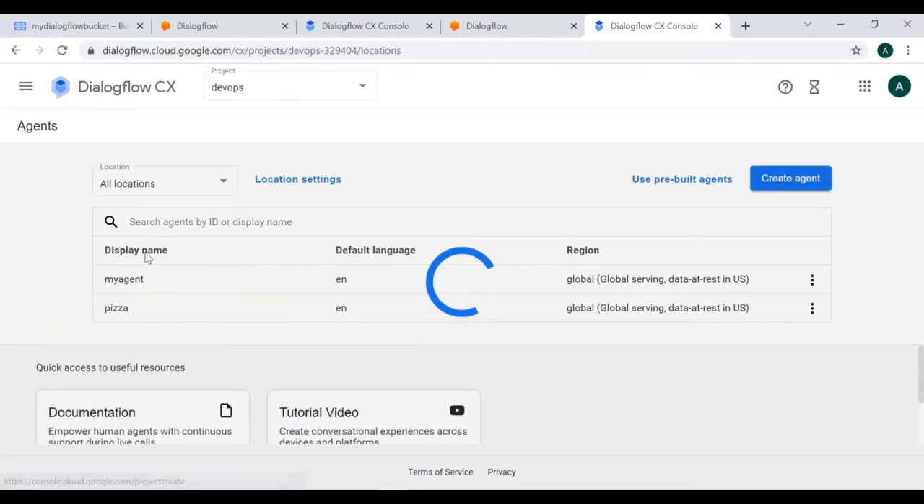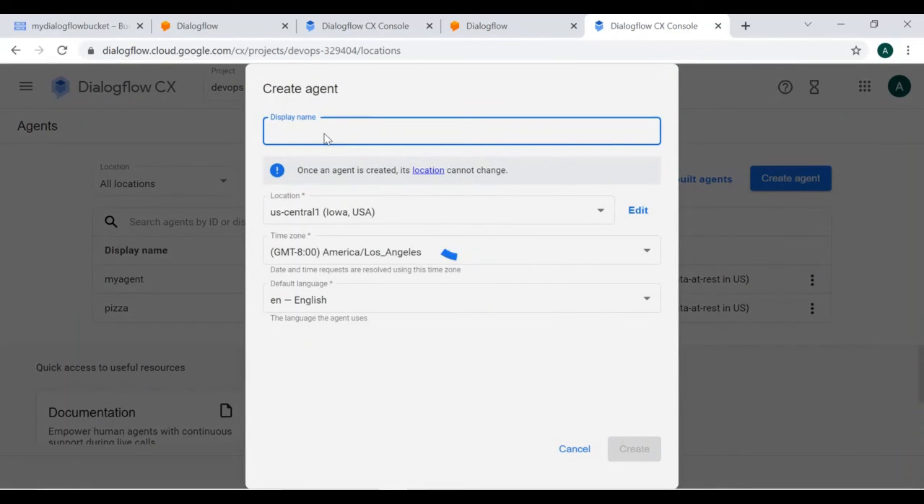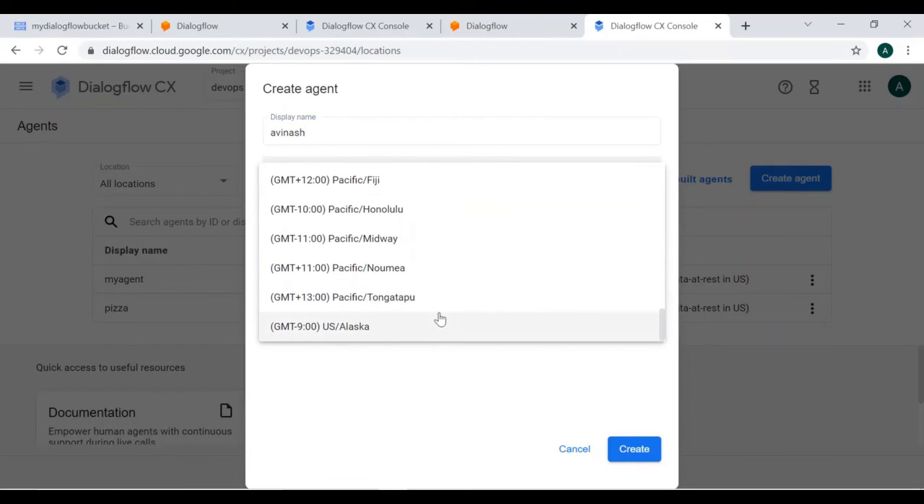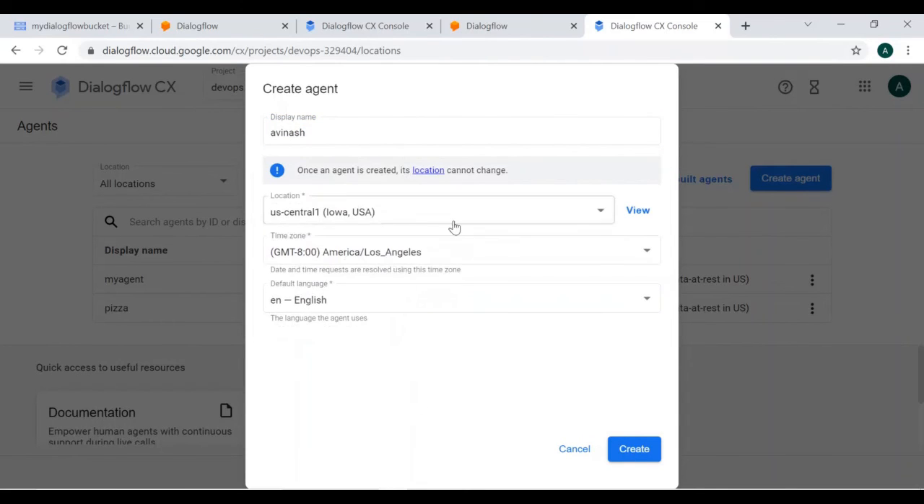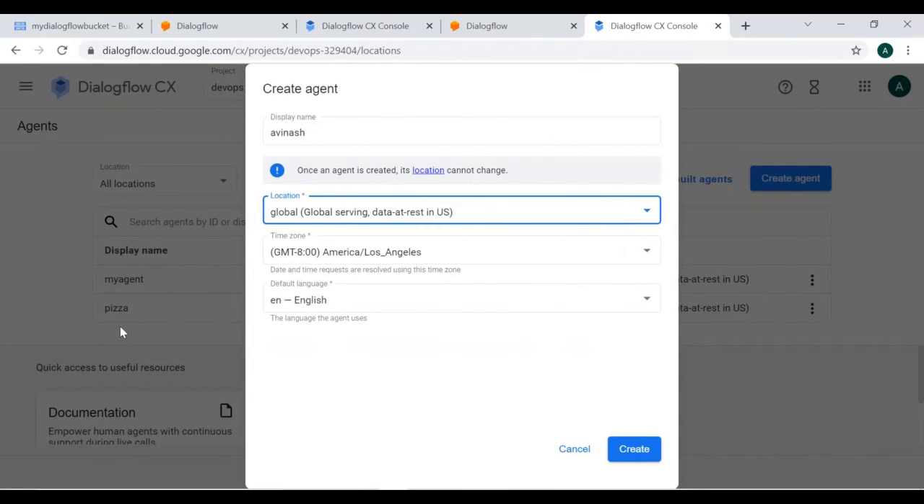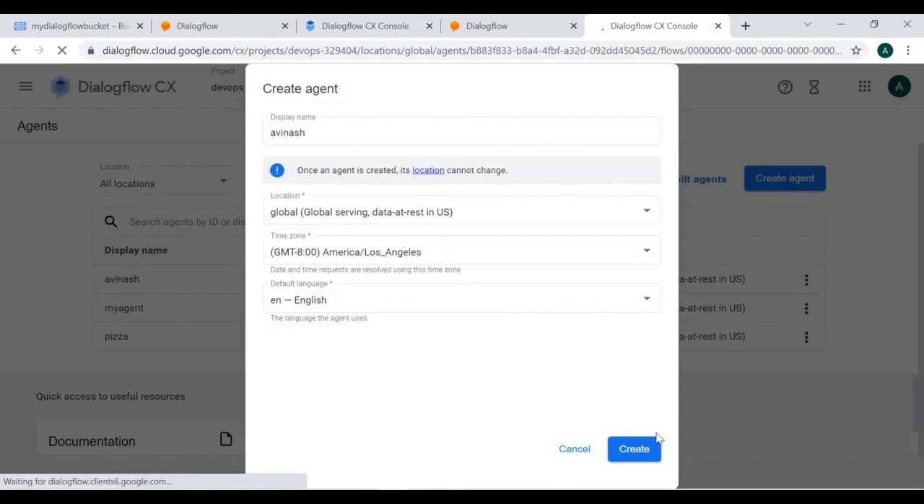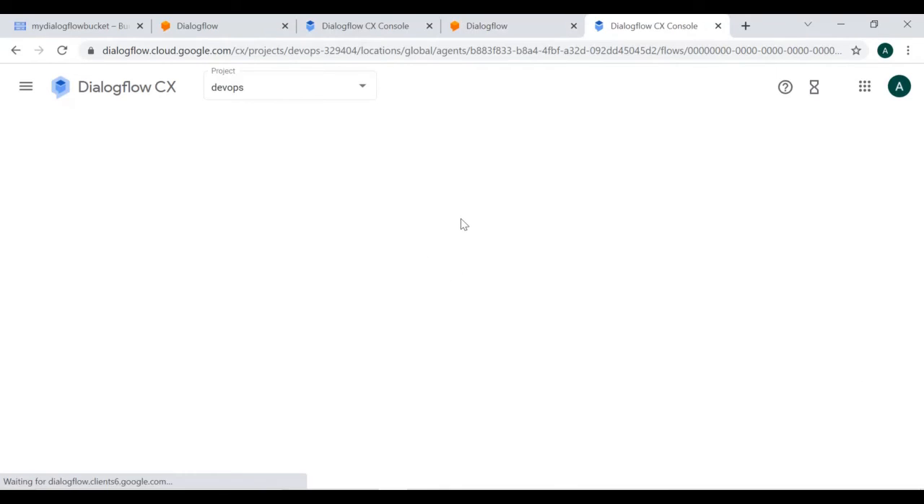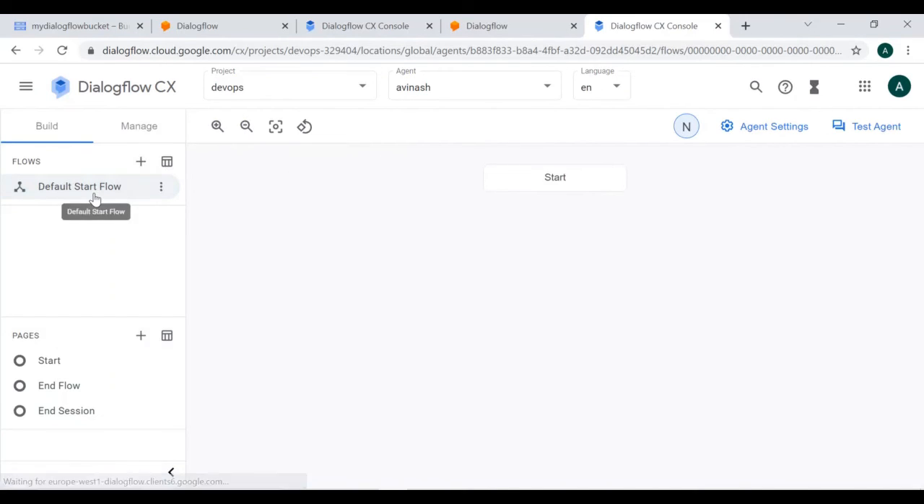We can go here, select our project, and create one more agent, and I'm going to give it the name, let's say, Avinash. Sorry, the location we need to keep as global, because the exported agent was in the global location. I say create. It is being created now. So here it is created.